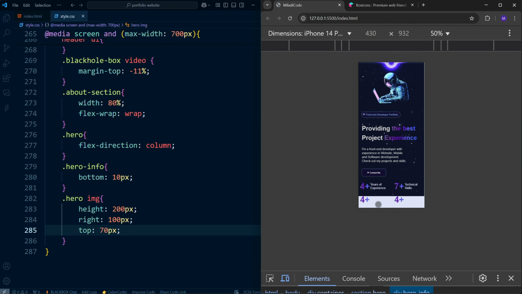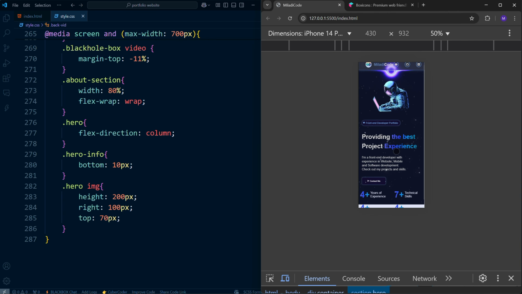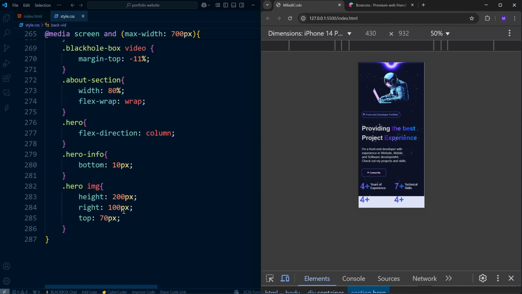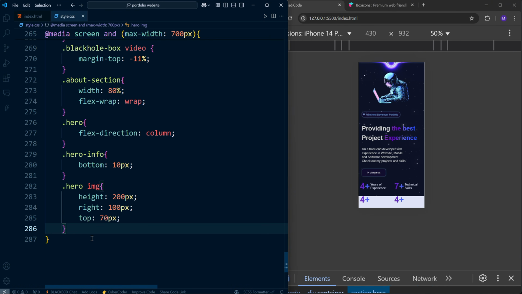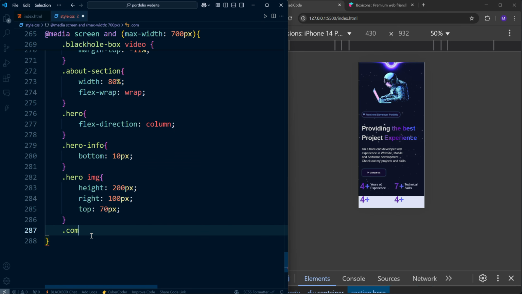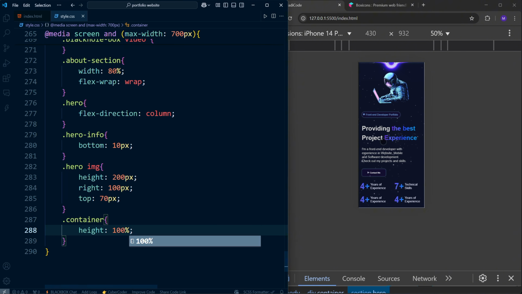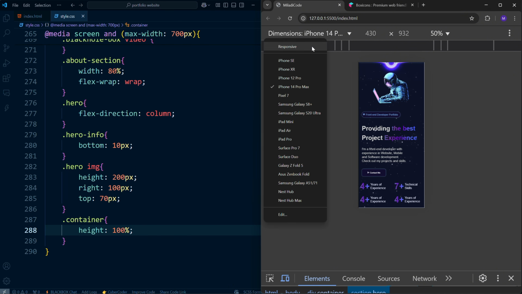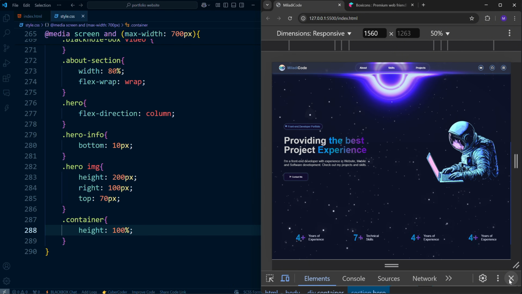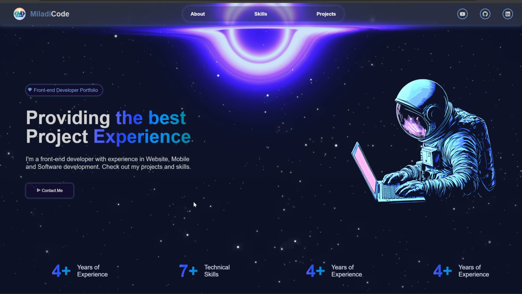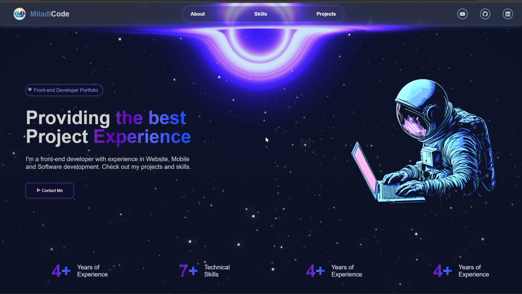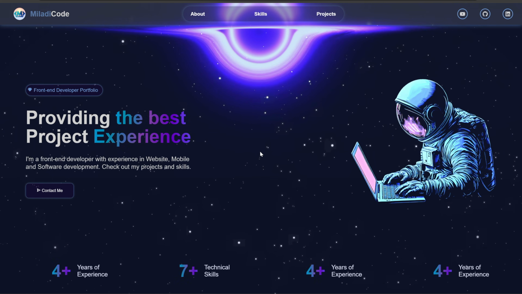You might notice an issue where the container doesn't cover the entire section that's not in the viewport. This happens because its height is set to 100 VH. Fix this by targeting the container class and setting its height to 100%. With these updates, your website now looks fantastic on all screen sizes, from tablets to mobile devices. The final step is adding a reload animation, which will be a fun and simple enhancement to make the website even more engaging.